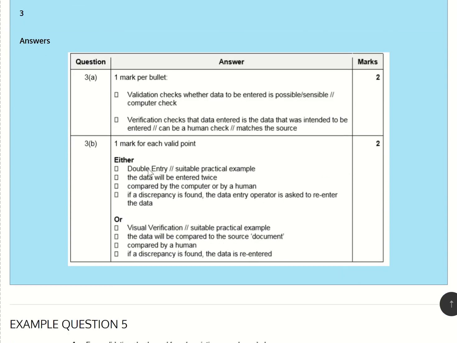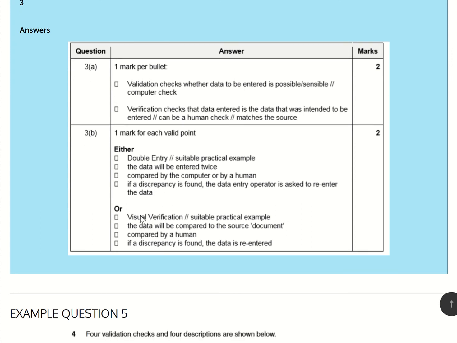Double entry. As a practical example, the data will be entered twice and compared by the computer or by a human. If a difference is found, then the operator is asked to re-enter the data. If a discrepancy is found, okay, or visual verification. So as a practical example, the human sees and knows if it's been entered correctly or not.